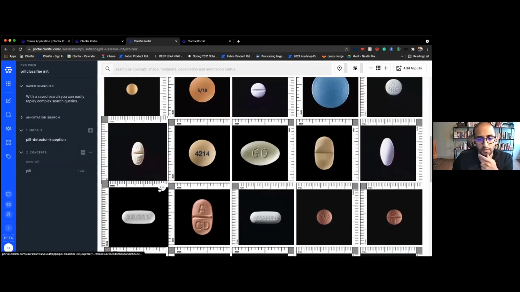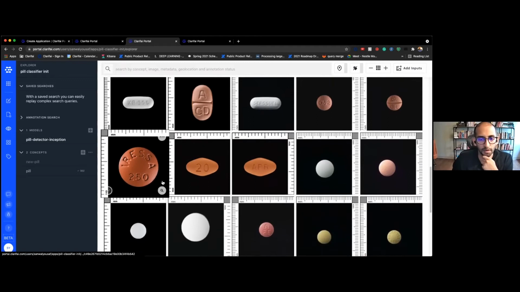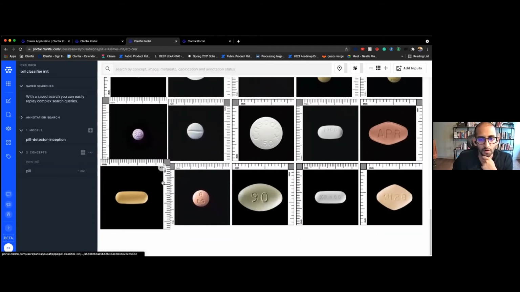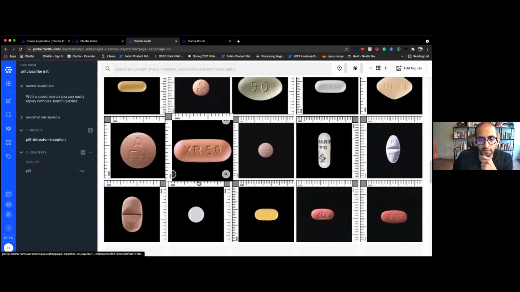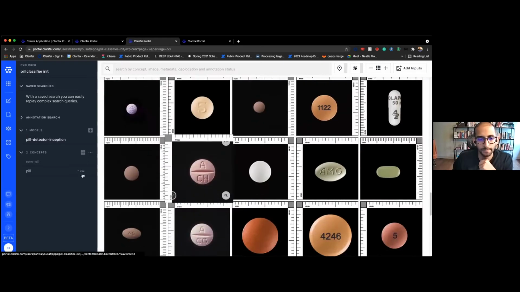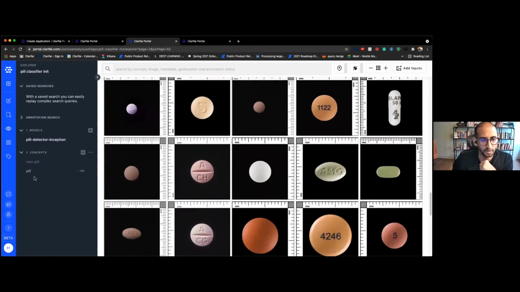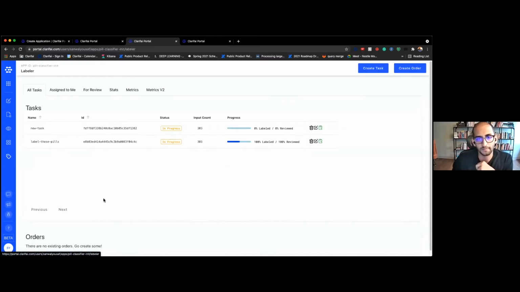So what you would do is start off by uploading all the images here of different shapes, different colors of tablets, and just create this concept called pill. Once your concept is created, you will then create a labeling task. A labeling task just makes it really easy for you to label images. You can either do them collaboratively as a team, or you can have Clarifai's labelers do it for you.